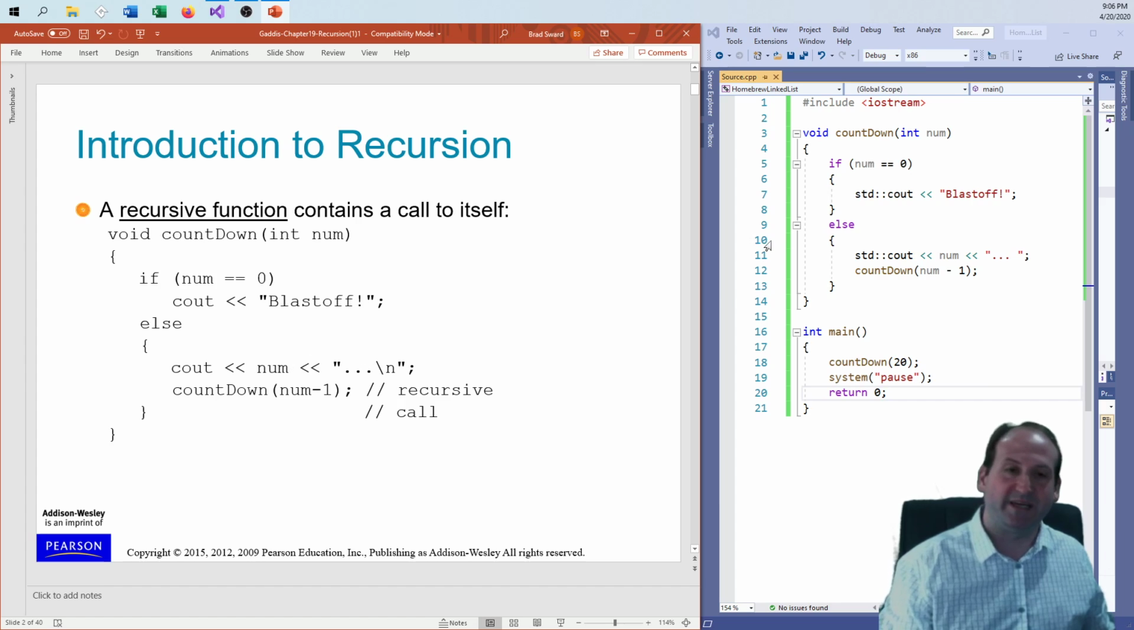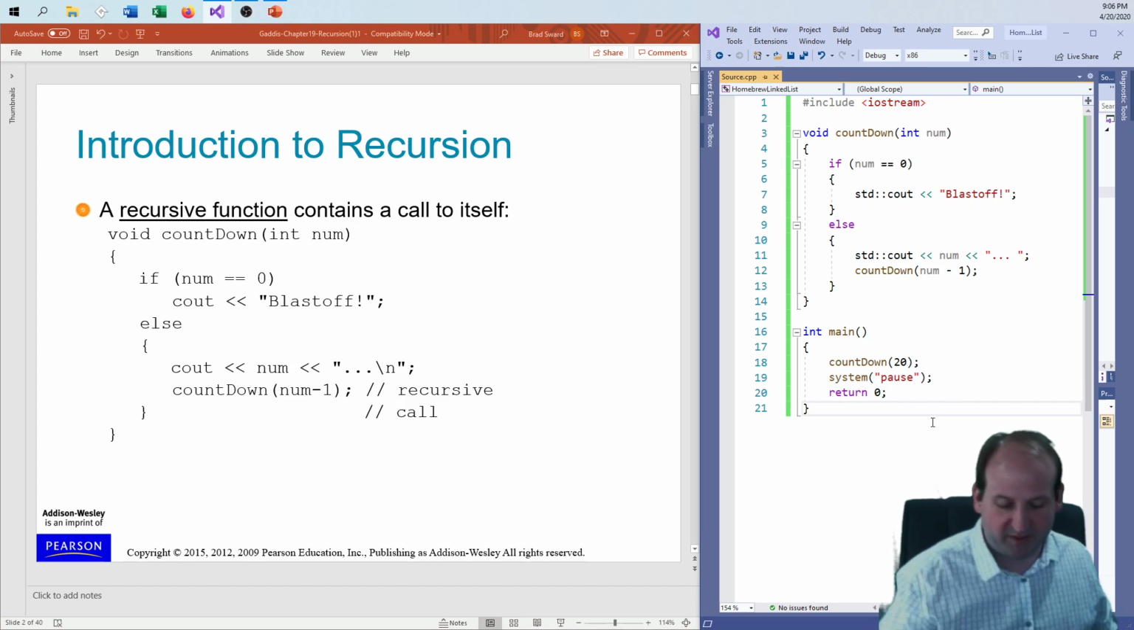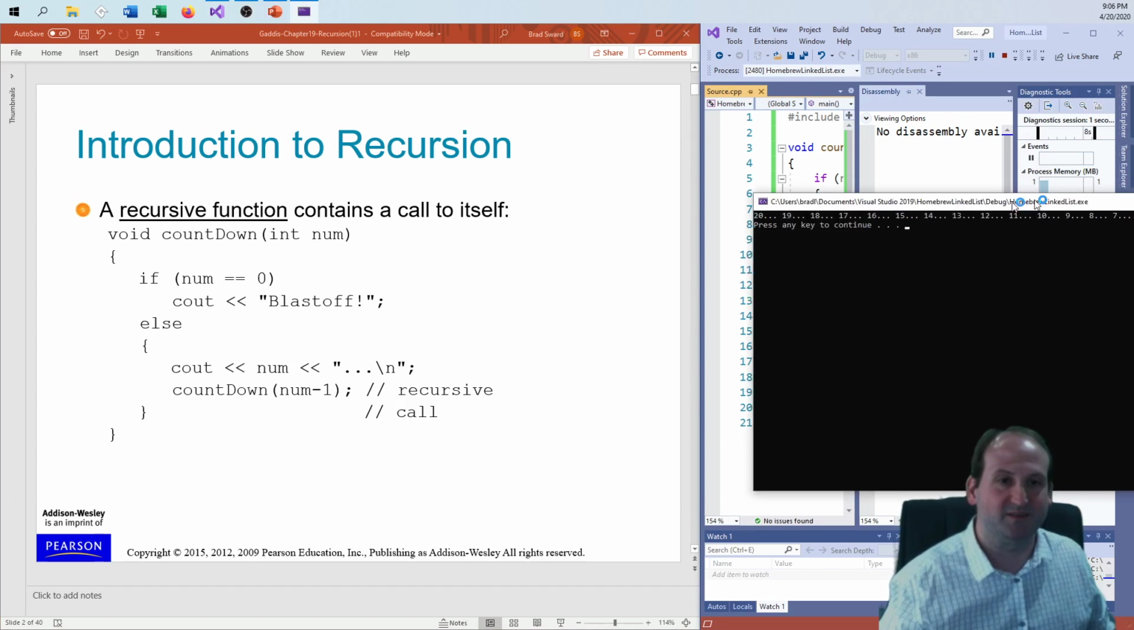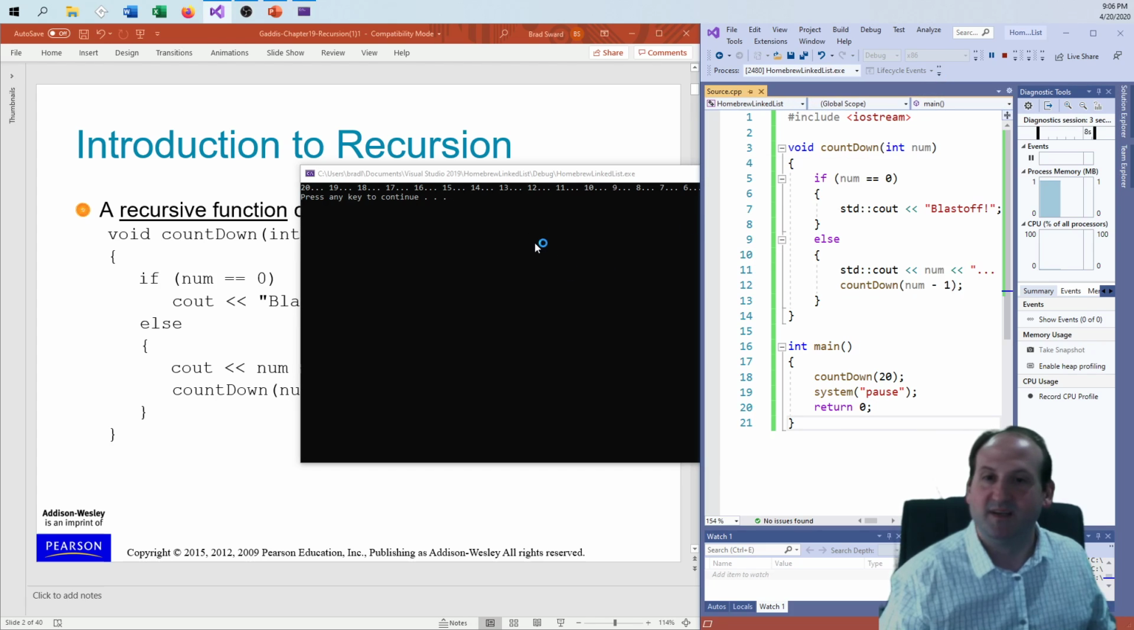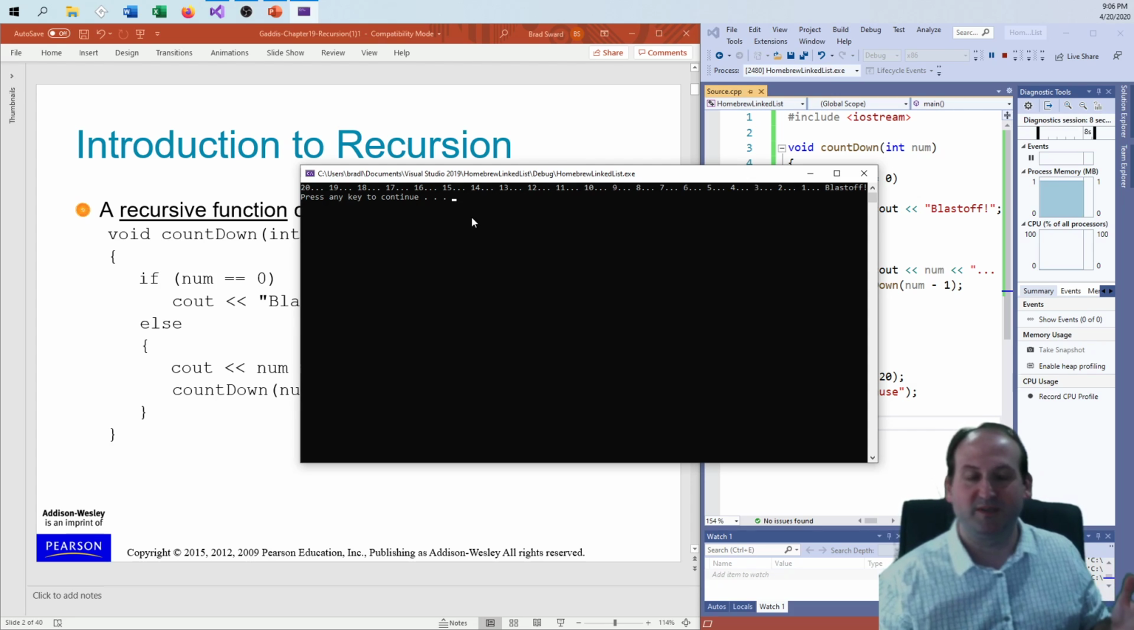So I just stole this blast-off function, and we're taking a look at that here. So what am I doing here? Let me just run this program, just drag this over here. Don't kill the disassembly. And so you can see it prints 20, 19, 18, 17, 16, 15 down to 1, and then it prints blast off.